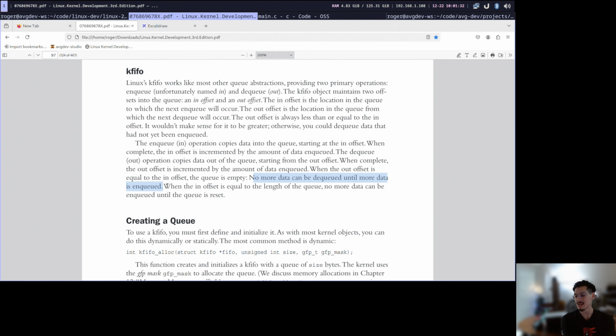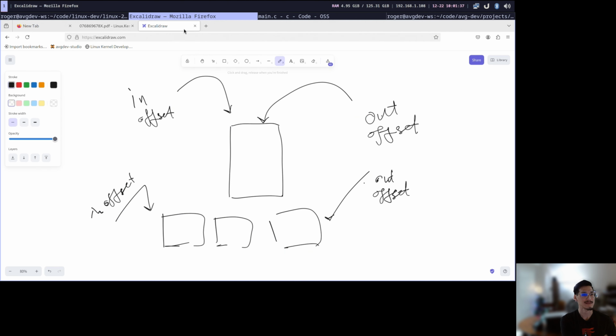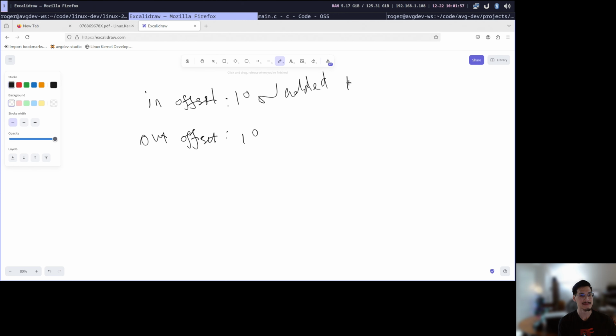Okay, so I had this picture wrong, I guess. Where is it? This one. It doesn't work that way. I think they're just literally numbers. So in offset, out offset. If they are equal, that means they're empty. So that means I've added 10, added this amount of bytes, and I've also removed this amount of bytes.